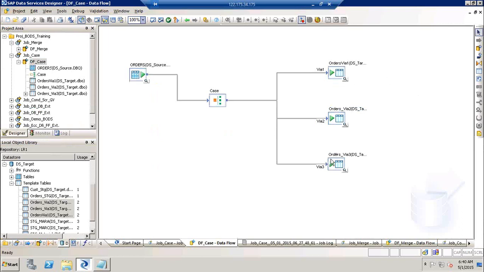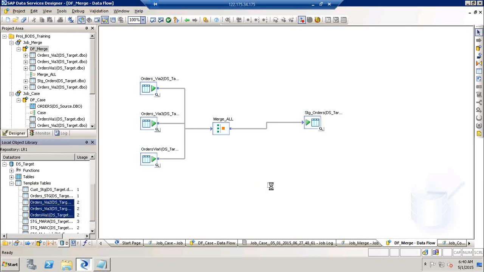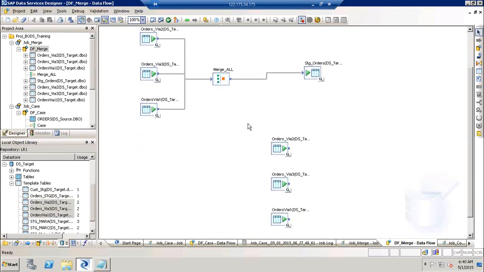Like orders v1. I saved them in my target data store, so ds_target is my data store. I went to that data store, and as I created them as template tables, they are present in the template tables list. I have them: v1, v2, and v3. So I created the next data flow, which is df_merge. I selected those three, v1, v2 and v3, and dragged and dropped them. That means we can use the template table as a source again.